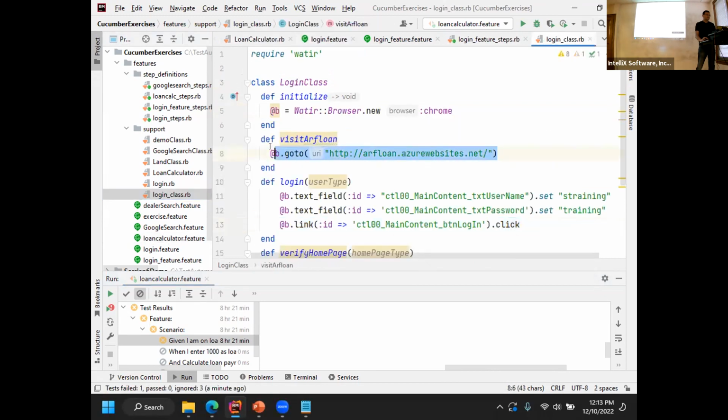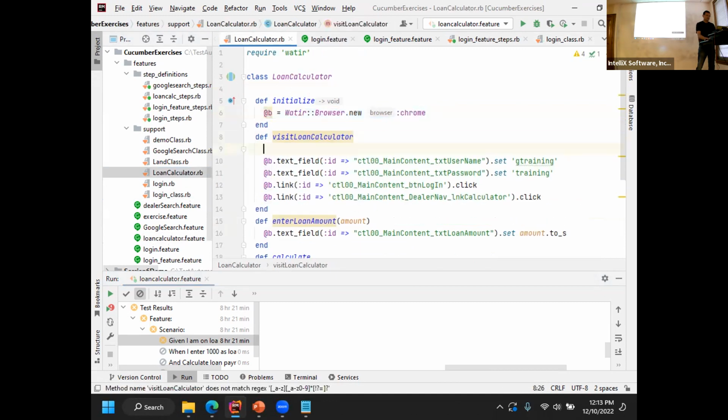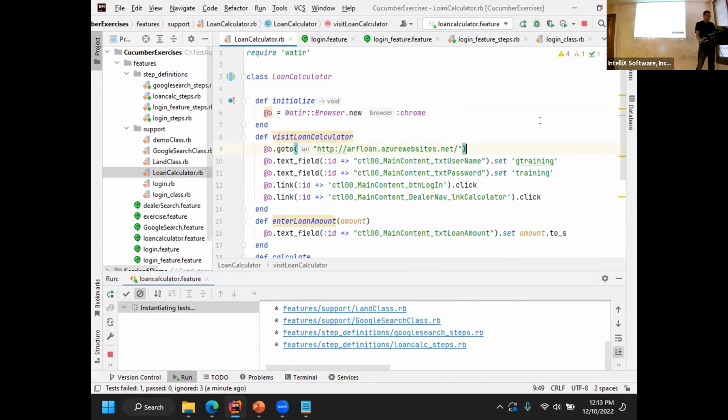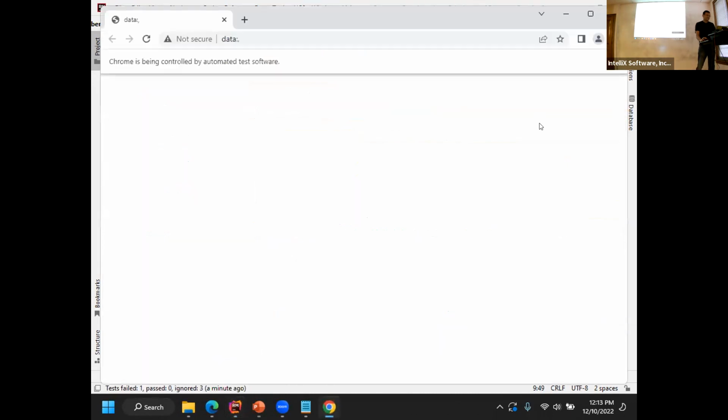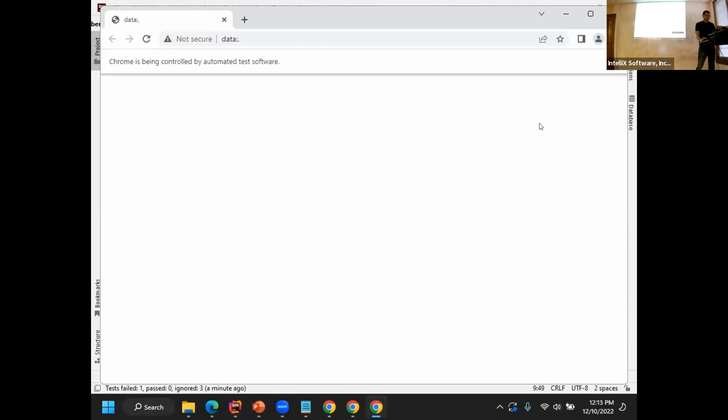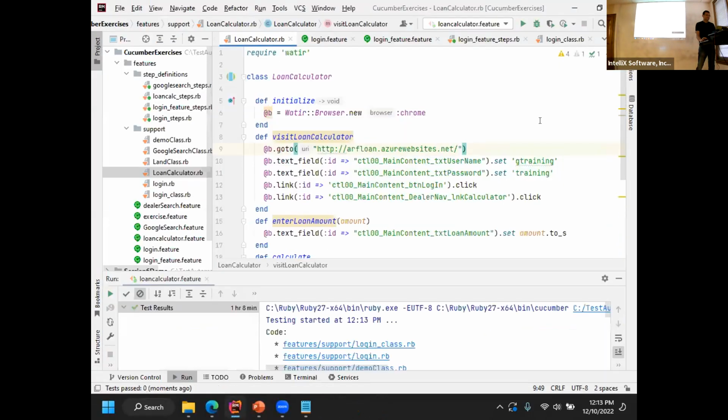But again, in the loan calculator, we have one step. So I need to put everything together, first one. So now if I run it, hopefully this time we'll get to the right thing. All right, 3 windows, but let's see which one is the lucky one. Okay, there you go. Now everything passed.